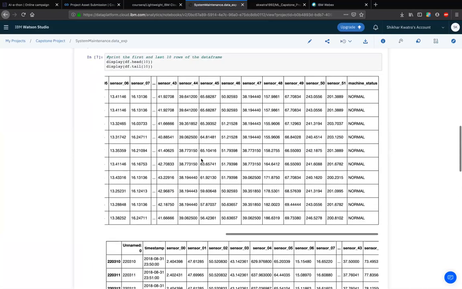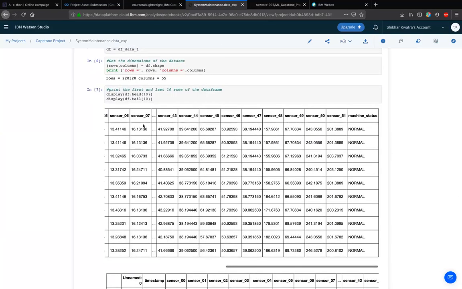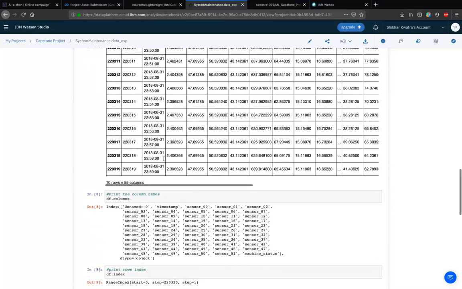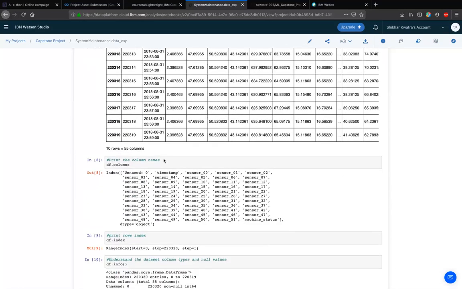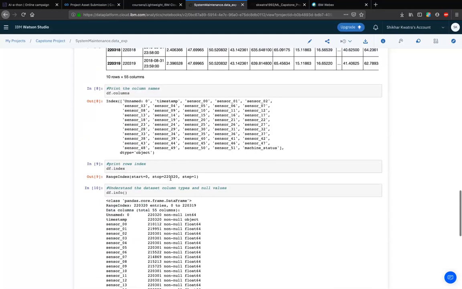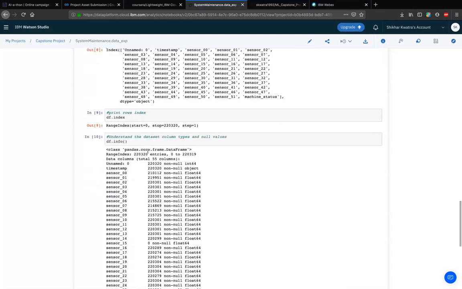Over here, I just printed the head and tail, showcasing the first 10 and the last 10 values of the entire dataset. The initial task, as you know, would be to visualize the data and get a better understanding of the data. So I'm just trying to gather more understanding over here by printing the columns and checking all the relevant information that I can gather. Then I print the rows index and gather some more information about the column types and the null values.